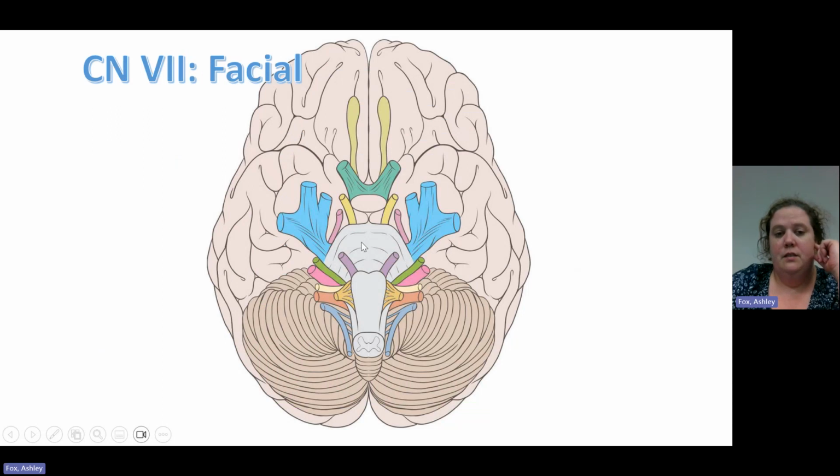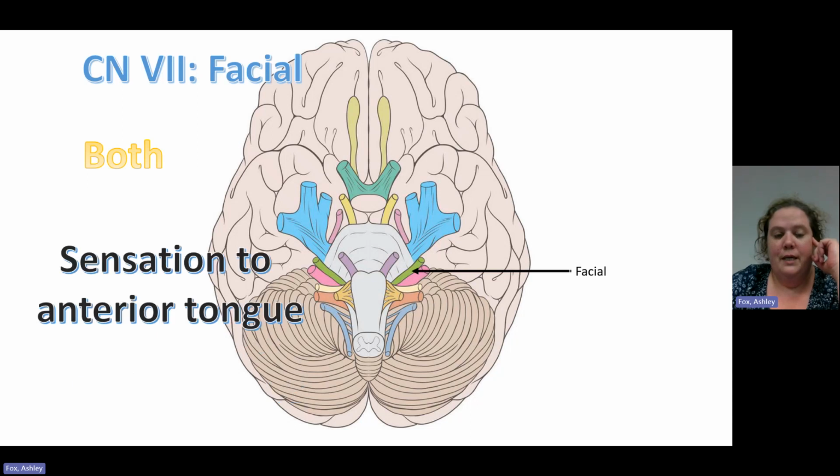Now, 7 is the facial nerve. So again, there's going to be similar. Don't get confused that it's not sensation in the face. That's trigeminal. It's going to be this guy right here, this green one. It is both sensory and motor. The sensation part is actually to the anterior part of your tongue. So the front part of your tongue is being able to feel that. If you bite your tongue, the front part is going to be your facial nerve.